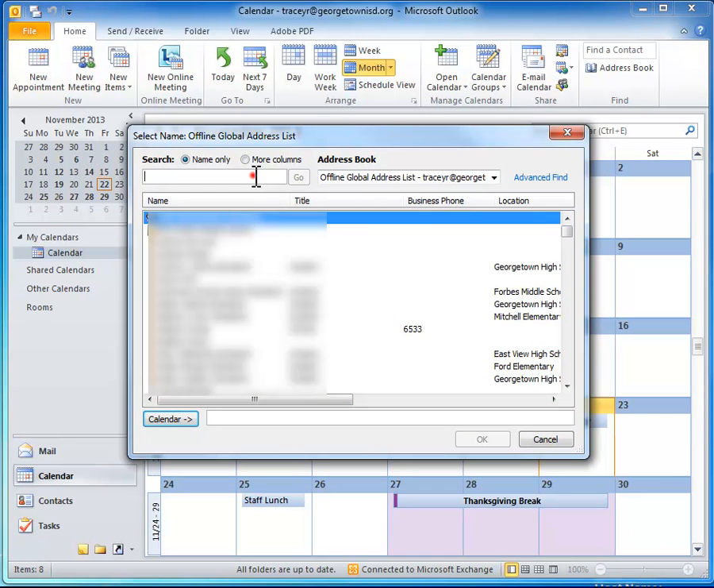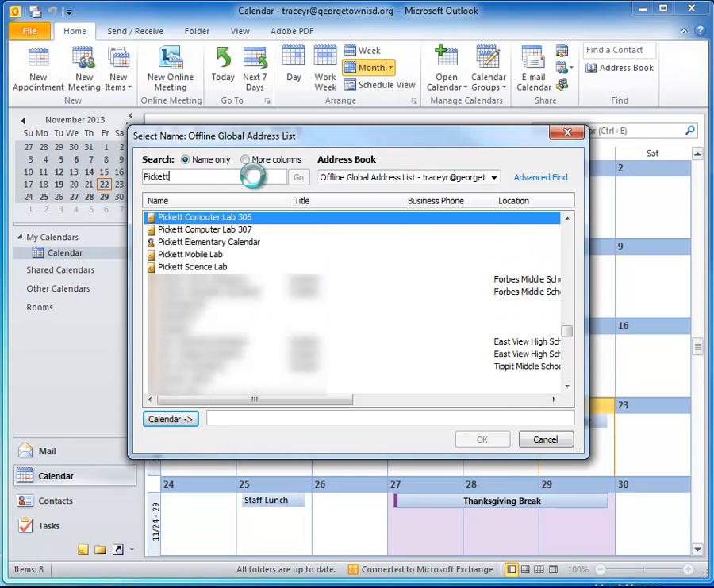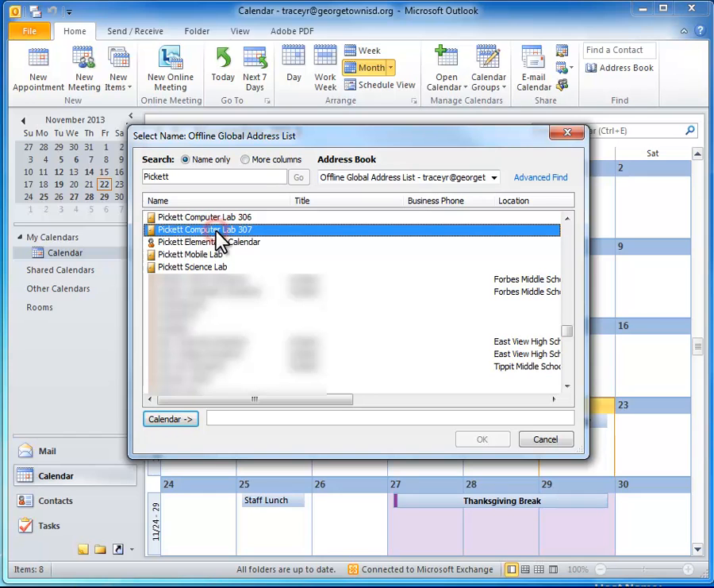And in the search field, I'm just going to search for Pickett. All of the calendars we create for campuses start with the campus name. And you can see here that I have Pickett Computer Labs, a Pickett Elementary calendar. That's probably a campus shared calendar. I'm just going to choose Pickett Computer Lab 307. If I double click on it, it moves down into this field at the bottom. And now I click OK.